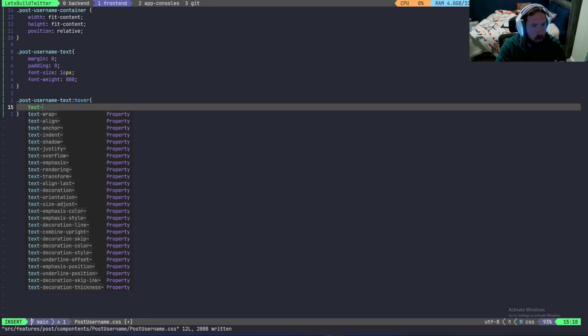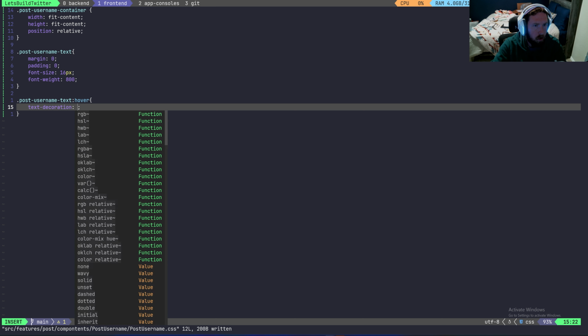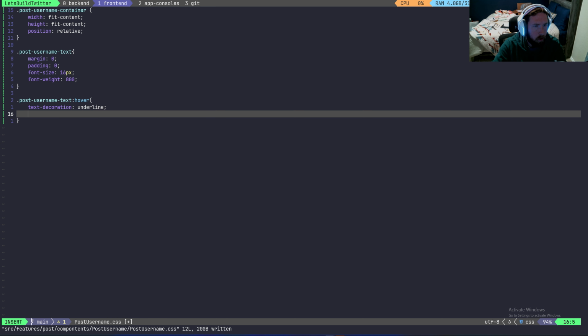And this will be a text decoration of underline. And we're going to have a cursor pointer. So save that. Now what I want to go ahead and do is let's hop into the post CSS and get rid of some of the CSS that we don't need.